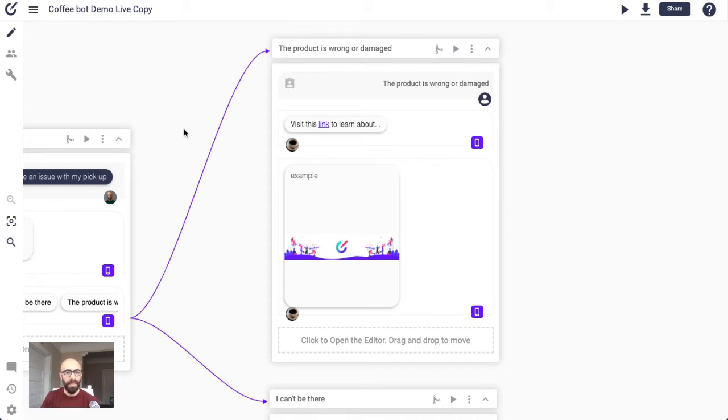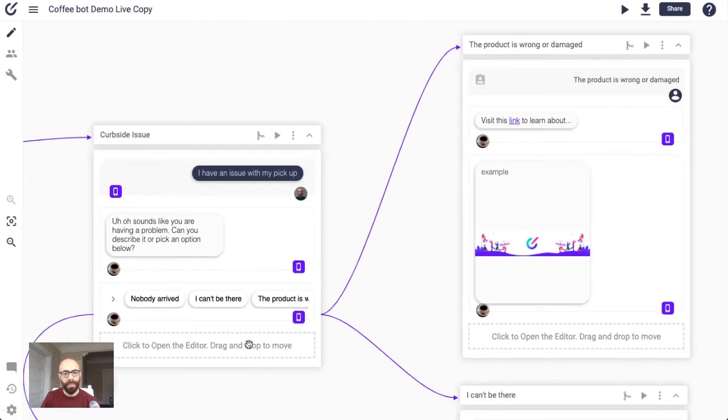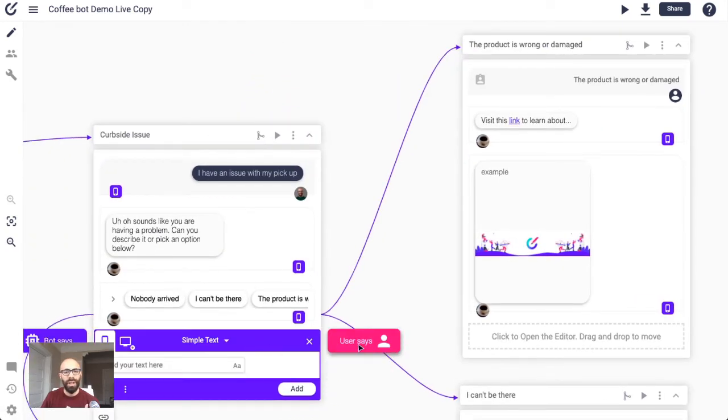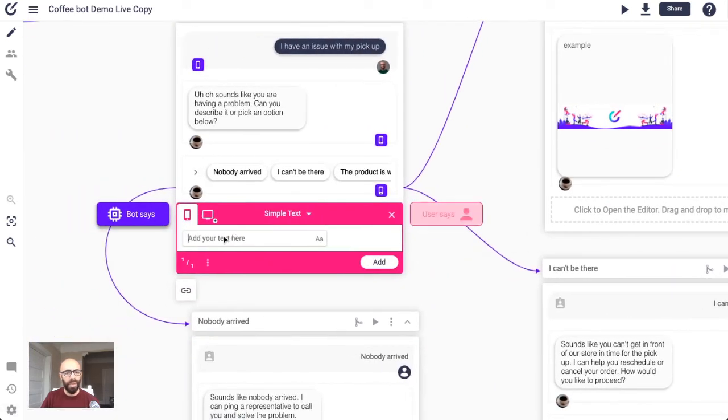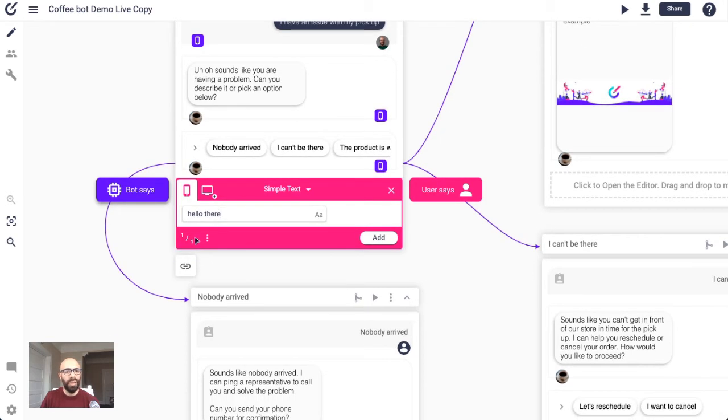So the first one is, let's say that you have a message here, you're writing a message from the user side. So for example, like, hello there. And you also have in Excel format a lot of different utterances for this message. Well, what you can do is click here on the utterances button, and that will open this menu, and from here you can choose import CSV.